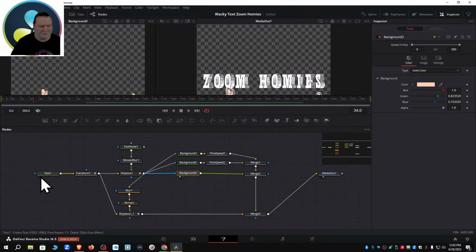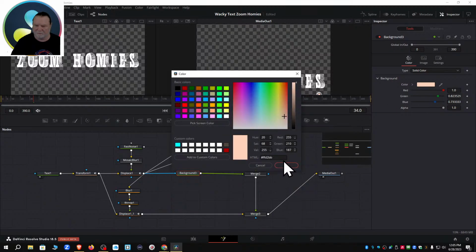Okay, let me go look at the text. Oh, let's change the text. So now what I want to do is I want to cheat. I want to go over here to this, and I want to grab this.